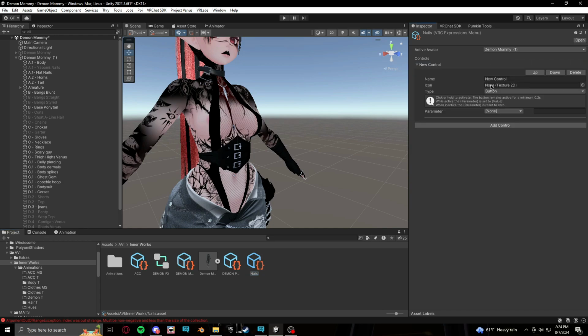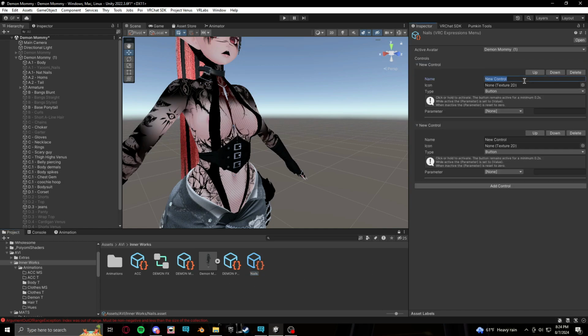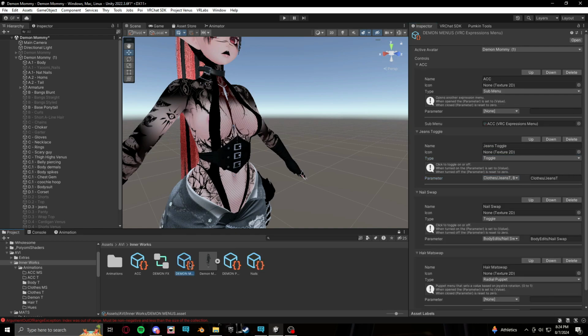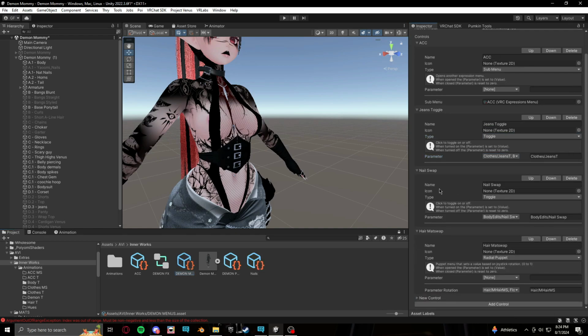And we're going to add 2 new toggles into here. We're going to do red nails was the first one. And we're going to make that a toggle. And we're going to set this to Matswap 2. And then we're going to do black nails. And that's going to be our Matswap 3. It looks really nice. So now we're going to add this into here by adding a control.